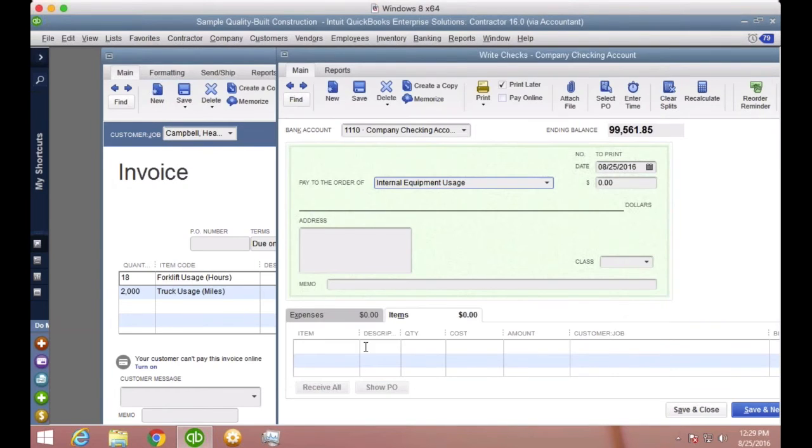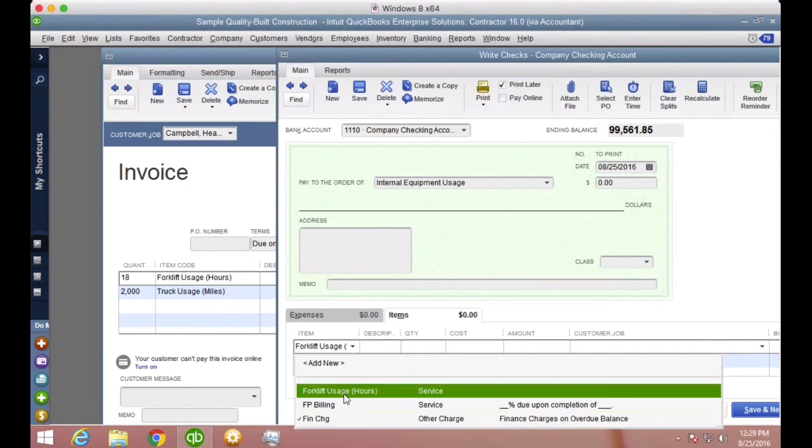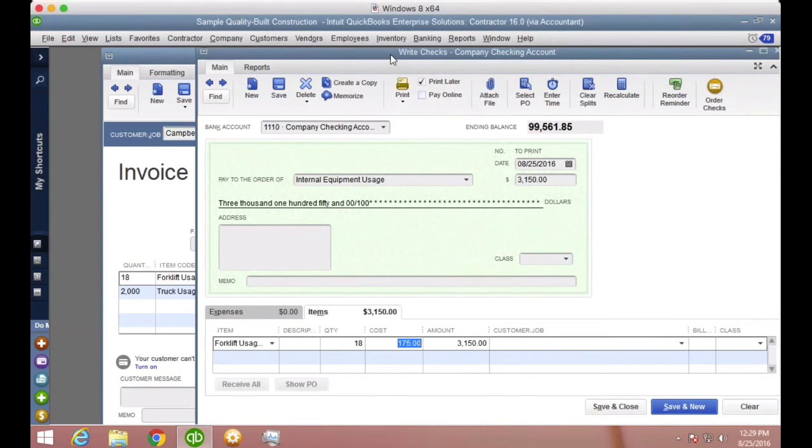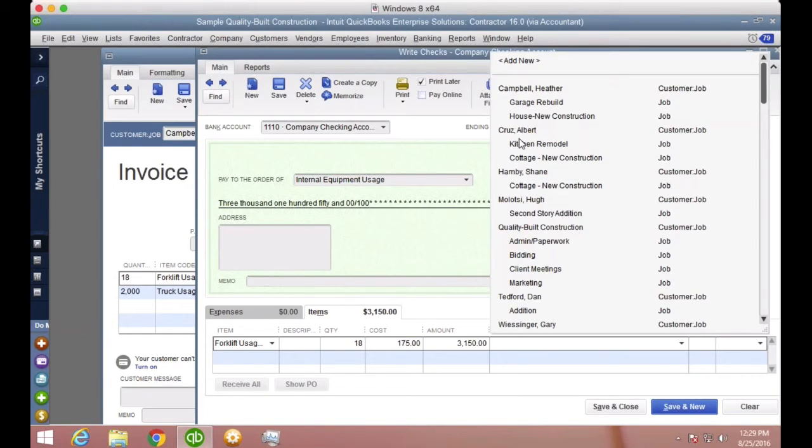So I create a vendor called internal equipment usage, and then under item I can have my forklift usage right here, and I can say, look, I used it for 18 hours, and I will charge $175 to the job as long as I select the customer job here.